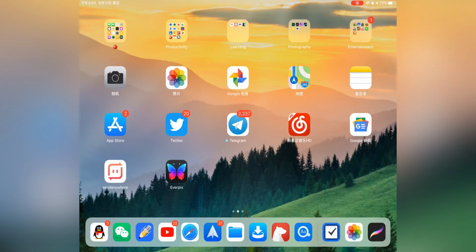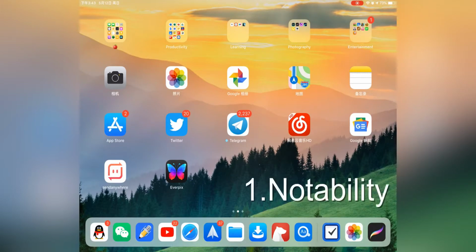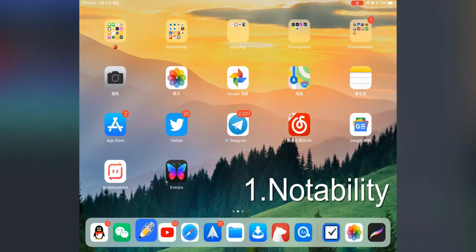Alright, so here we are in my iPad, and I'm gonna start with what's in my opinion the most useful app and my most used app every day to do handwritten notes, and that is Notability, which is right here, the third app in my dock. I'm gonna open it. So here we are.